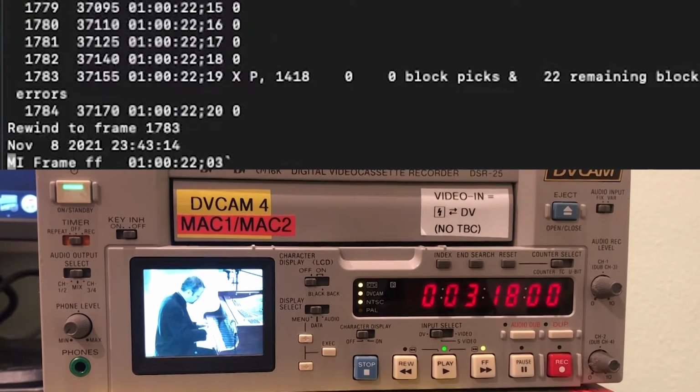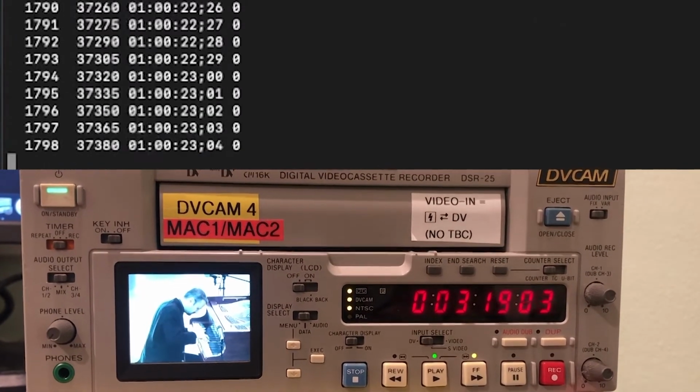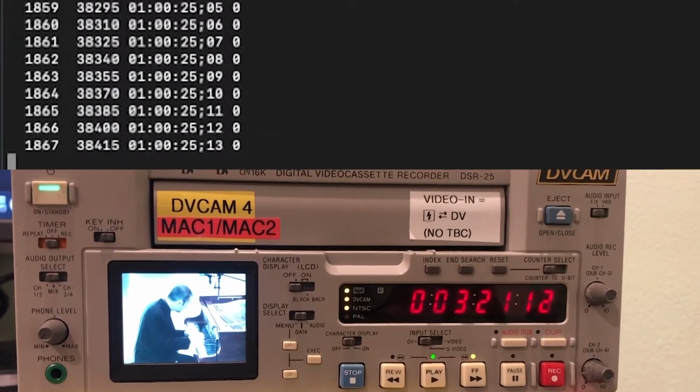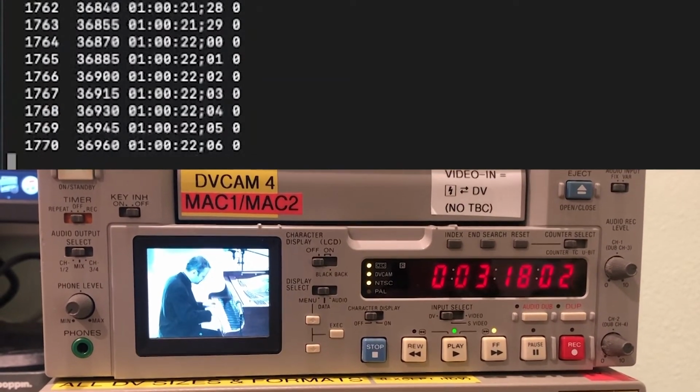capture process continues. We're still experimenting with this and might add a step in where we try to read the frames during the rewind step too, to gain the most opportunities to read from an errored section of tape with the least amount of wear.